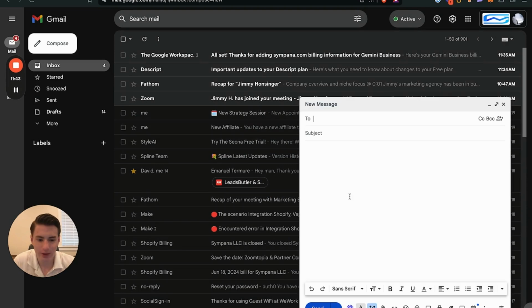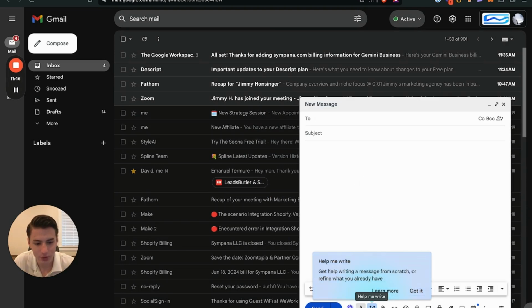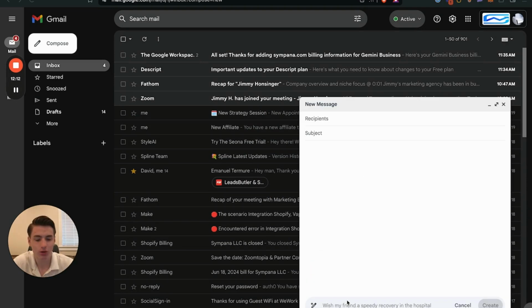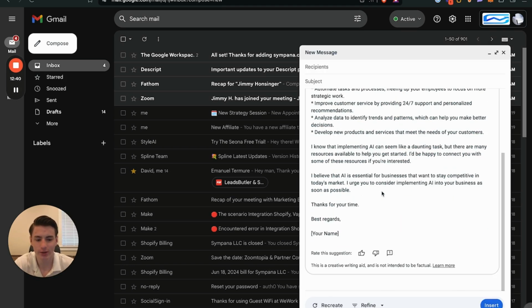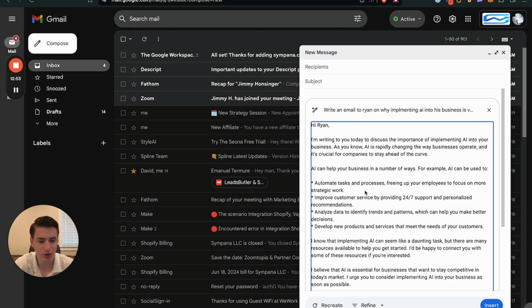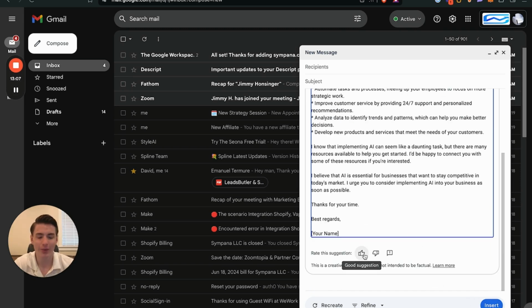And basically whenever you want to craft an email, you're able to craft it with Google Gemini. So the email that we're going to write down here is basically write an email to Ryan on why implementing AI is really crucial for his company. And then all you have to do is click create. And then it generated this whole response. And then you're able to read over this response. And if you like it, you're able to click good suggestion or not bad suggestion. And if you like it, you're able to insert it. If you don't, just recreate it.